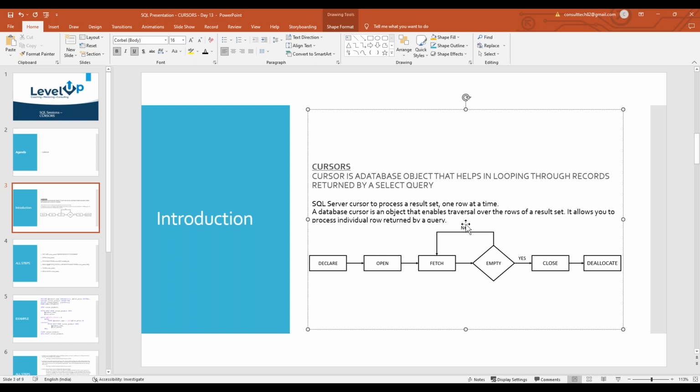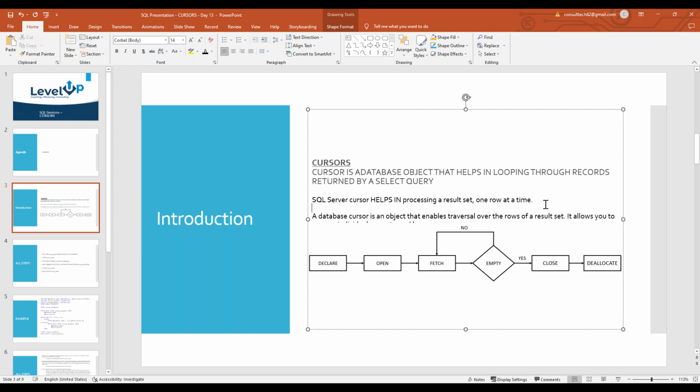Okay, what does a cursor do? SQL Server cursor helps in processing a result set one row at a time. Okay, the SQL Server cursor works this way. Just remember this particular operation and diagram. This diagram will help you understand it well.